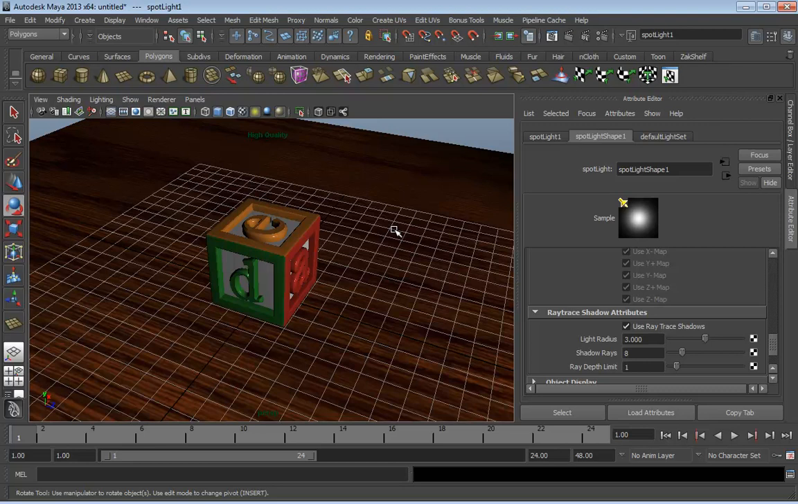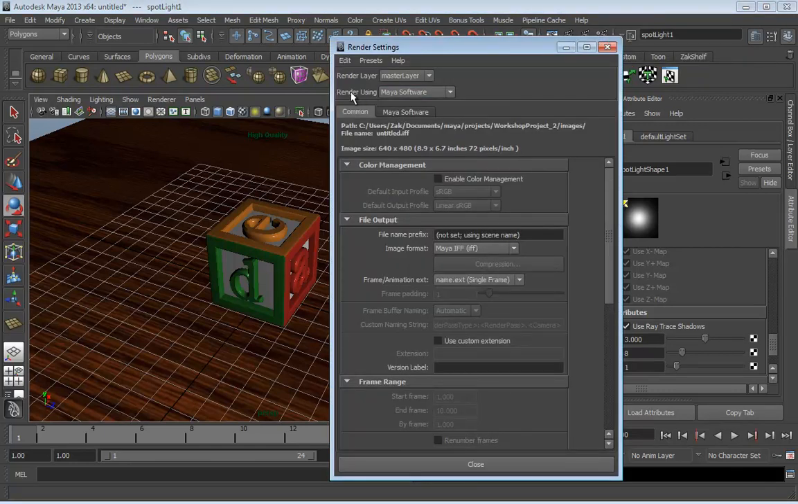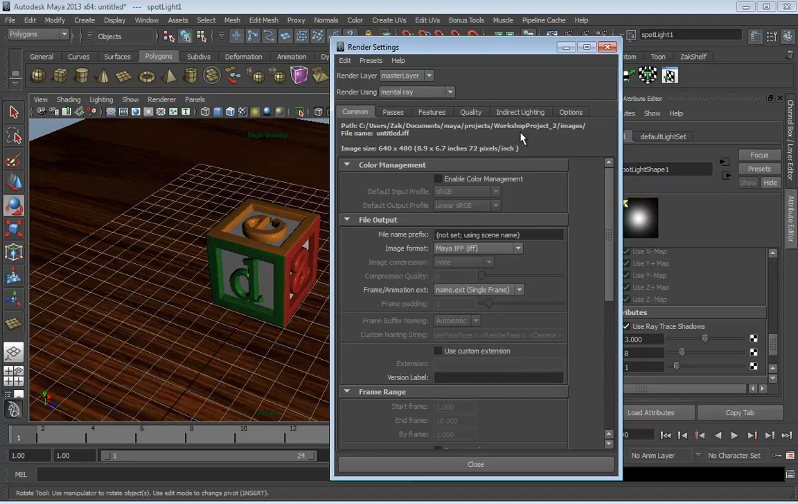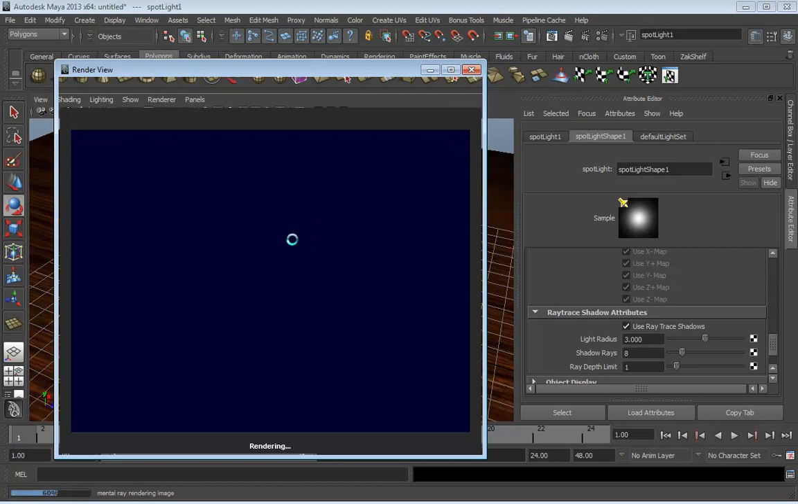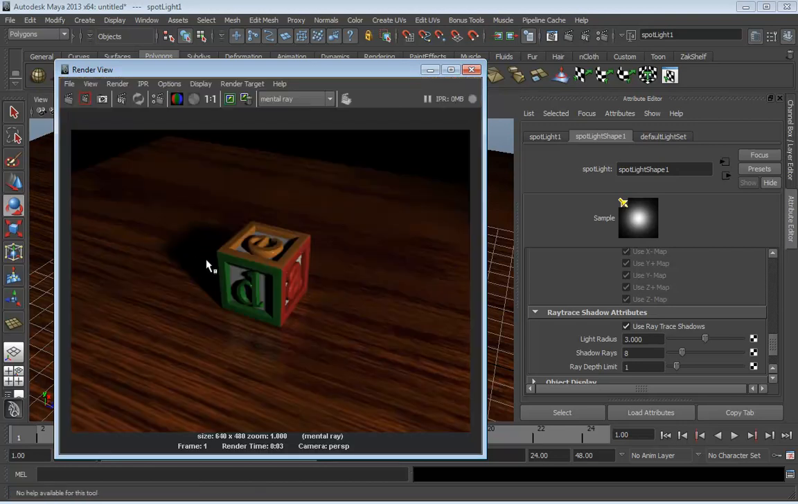Now here's the cool part. Open up your Render Settings window. It looks like a little clapboard with 2 circles next to it. Under the Render Using dropdown, choose Mental Ray. We can go ahead and close that, and now when we render, it takes a second longer, but we get these really nice, elongated, softened shadows.